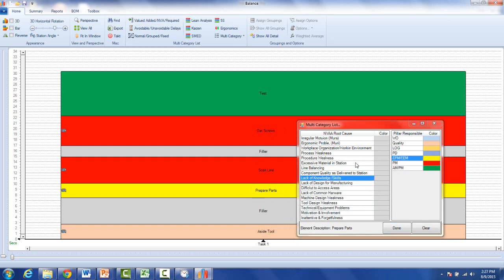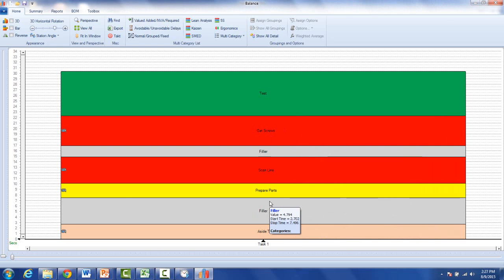So this is a good way if you want to assign the root cause responsibility. In this example, it's a root cause responsibility to different people who may have to take care of it. And of course, what will happen is the entire line balancing would show departments that are responsible for addressing the different issues in the process.